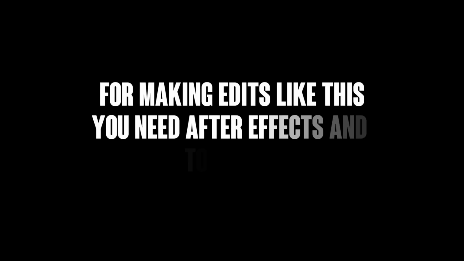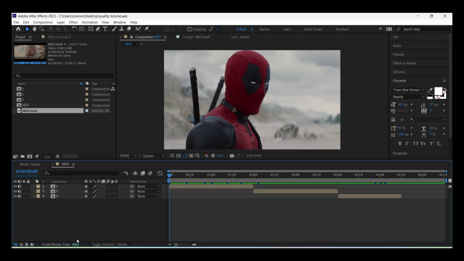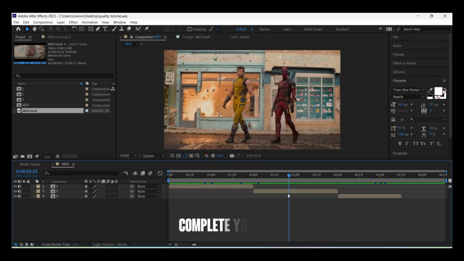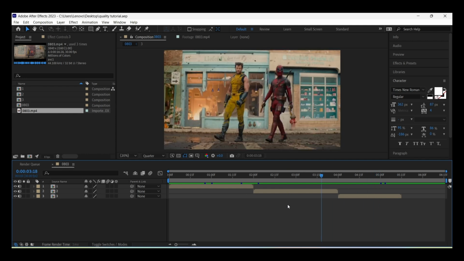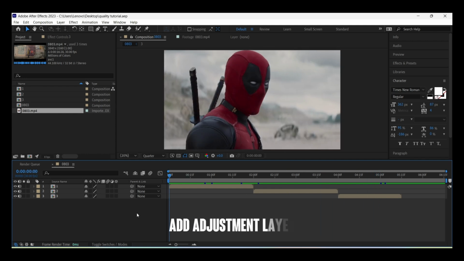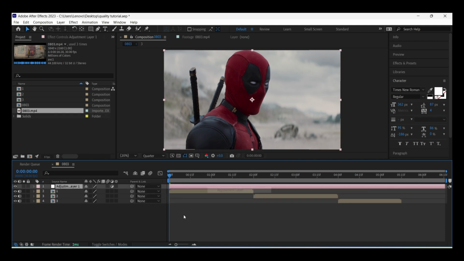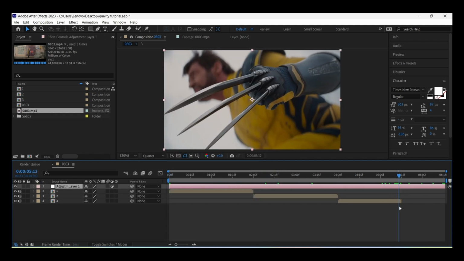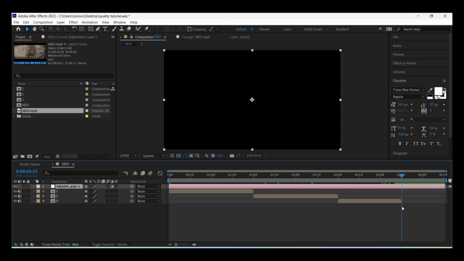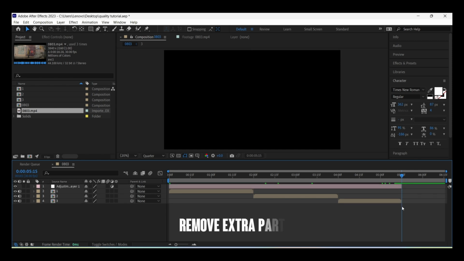Make sure you have After Effects and Topaz Video AI softwares. Okay, first of all, get ready with your edit in After Effects. Now add a new adjustment layer. Trim the extra part, and delete it.